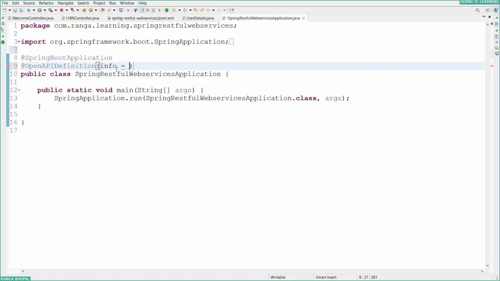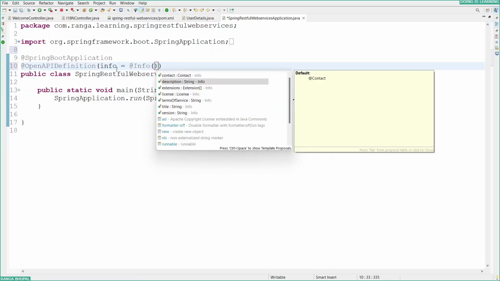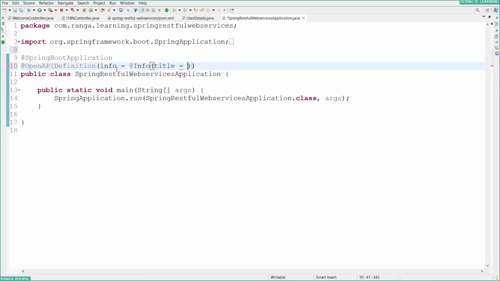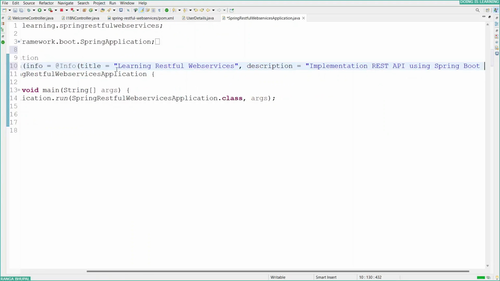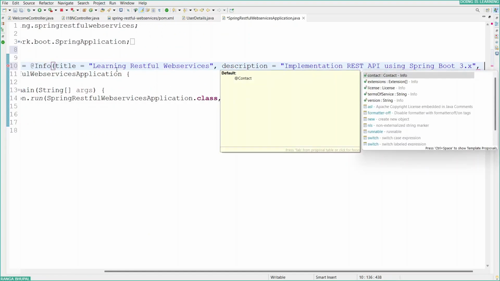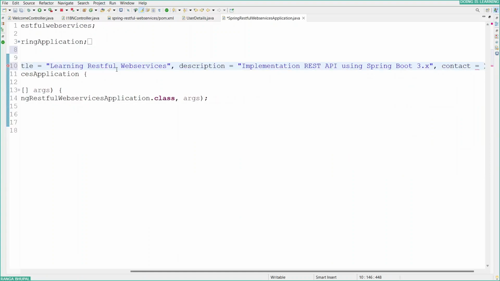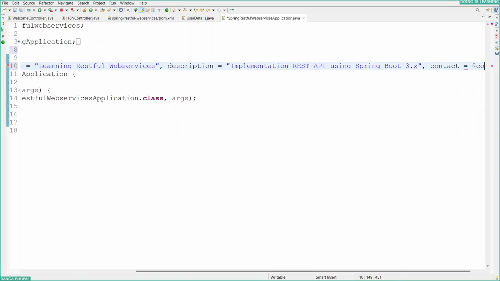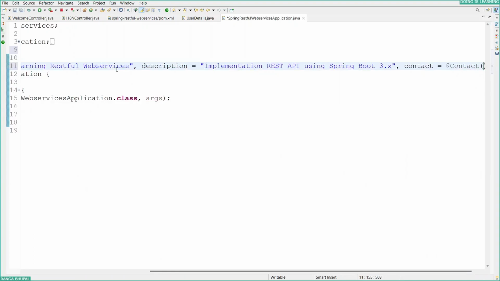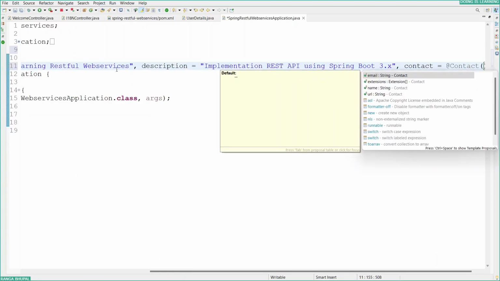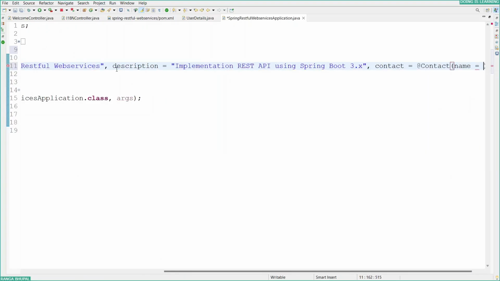As part of the information, we need to use the info tag, and as part of the information, we need to give the title. So this is, I'm saying, Learning RESTful Web Services, and the description, Implementing REST API using Spring Boot 3.x, and we'll be saying the contact, whom it needs to be contacted. So here we need to add the contact information. So let's add the contact. As part of the contact, we need to give the name and email. So in this case, I'm giving my name and email.